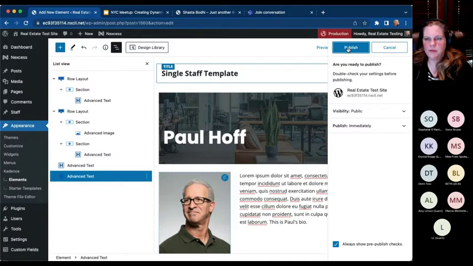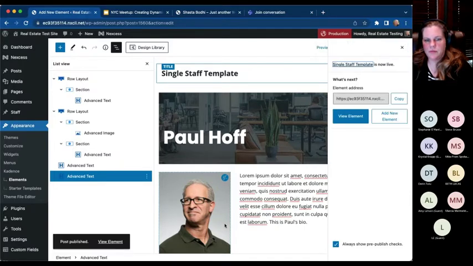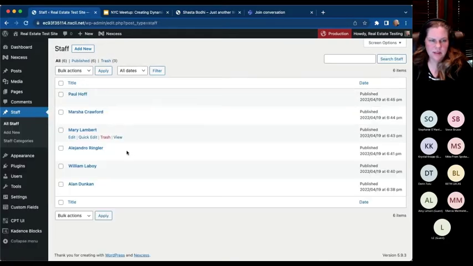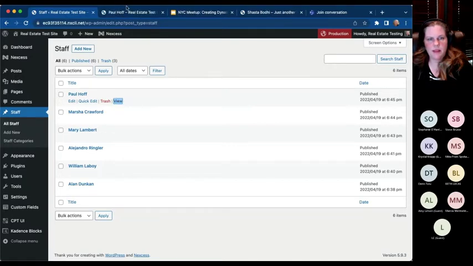So if we go ahead and publish this, okay, so now we have our template set up. We can see that under elements, we have our single staff template. So now if we go to all staff members, we kind of have an idea of what Paul might look like. Well, let's open him up in a new tab.